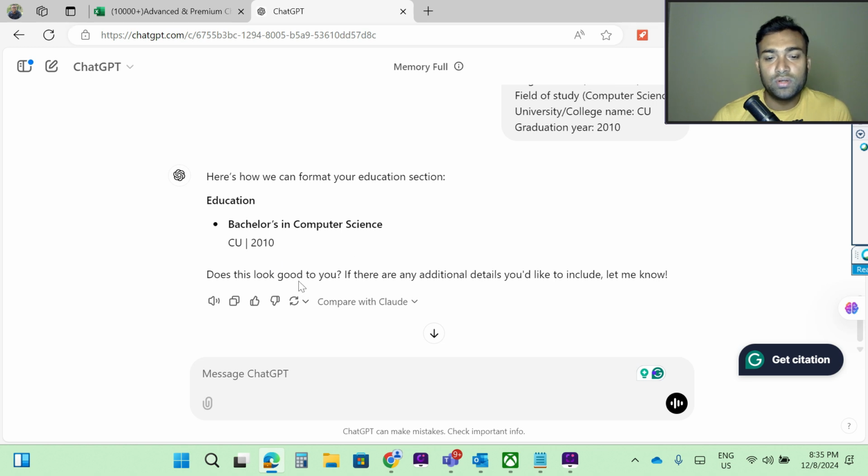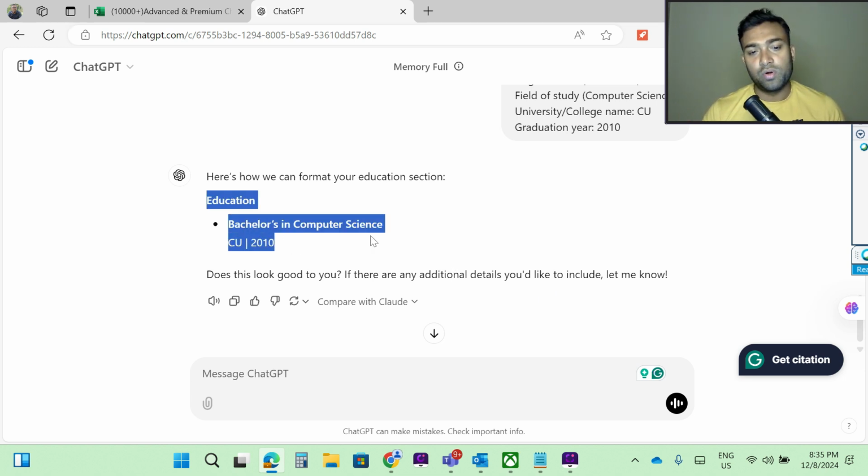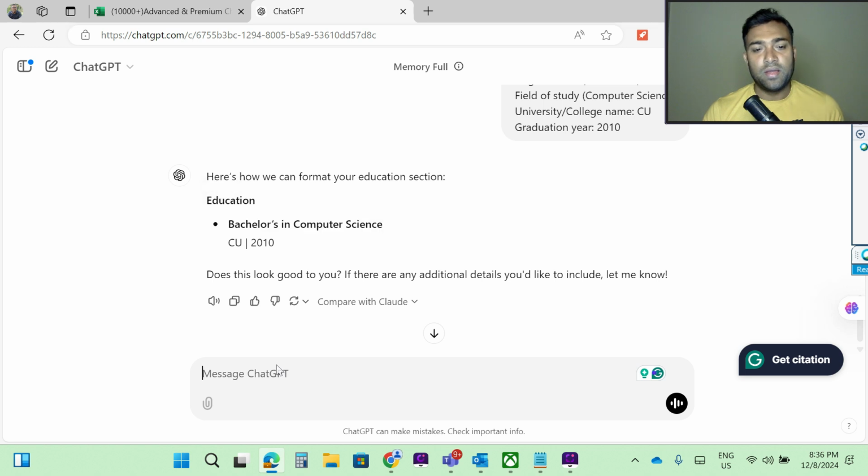Does it look good to you? If there are any additional details you would like to include, let me know. So if you think this is good, or if you want to modify it, you can say something else, or modify please. So let's see how ChatGPT can help. I don't know how it will come.